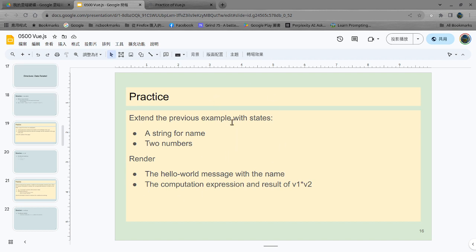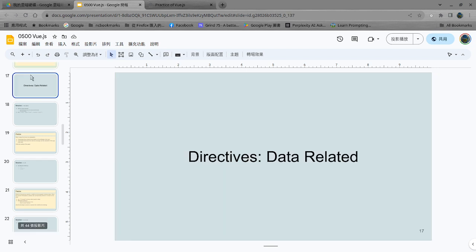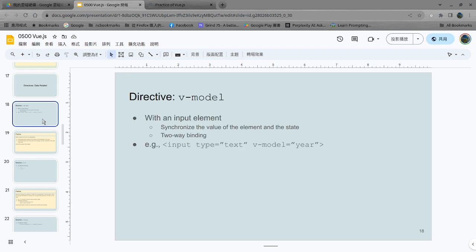We've learned how to define the state and how to show the values on the page as a text node. Now, let's learn the directives. Remember we say Vue.js is based on the declaration. We choose the declarative approach to define the relationships between the view and the model. So let's learn directives, data related.